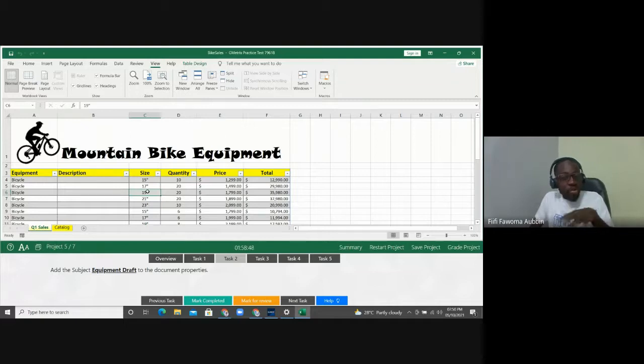Okay, so add the subject equipment draft to the document properties. This is talking about document properties. The document properties deal with the size of the document, the date it was created, and when it was modified. Where can we go to get access to all of these features? Where can we click? What should we do? Because this is about document properties.